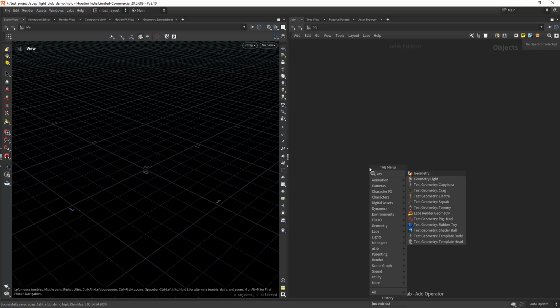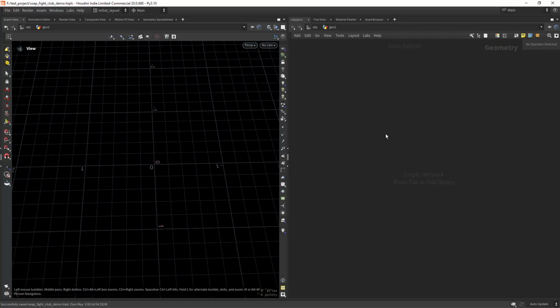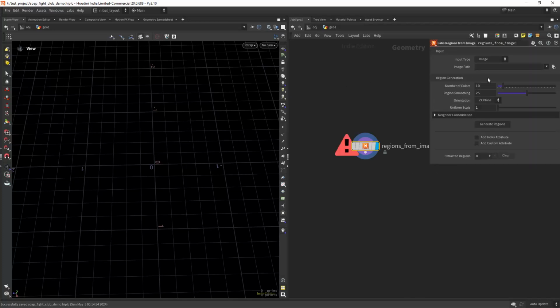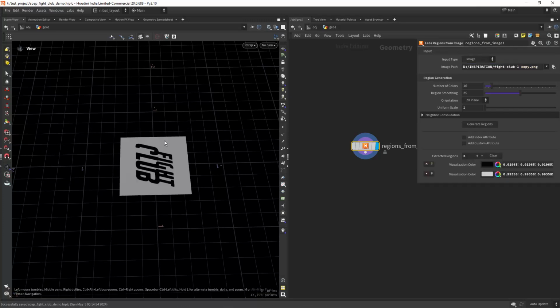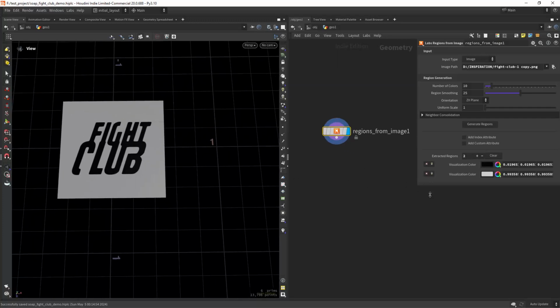So let's start by dropping a geometry container, and I need to import the logo, so I'm gonna use regions from image and leave all the default settings and paste the image path which I have in here, so something like this, and let's wait. Since this takes a little bit to load, I'm probably going to cache it.